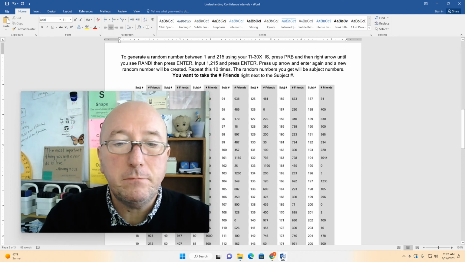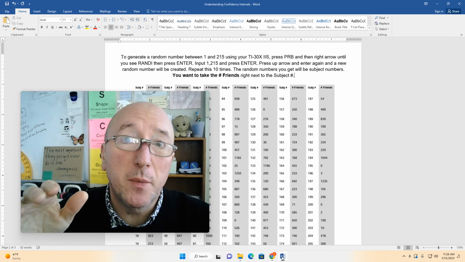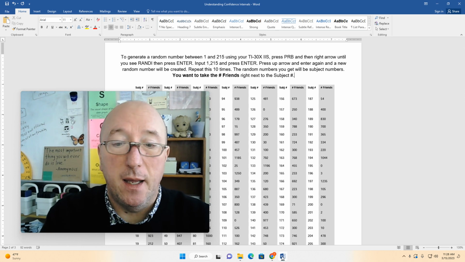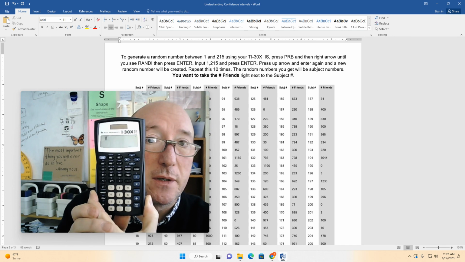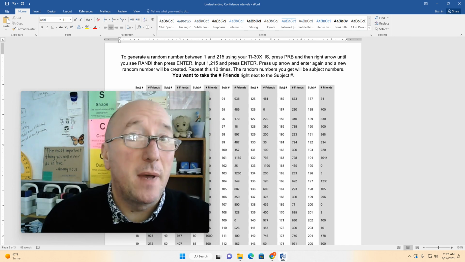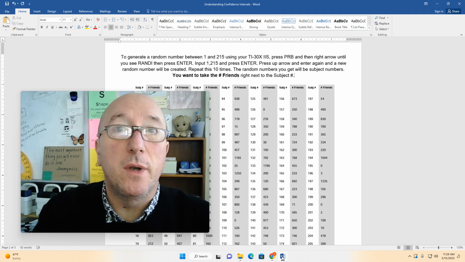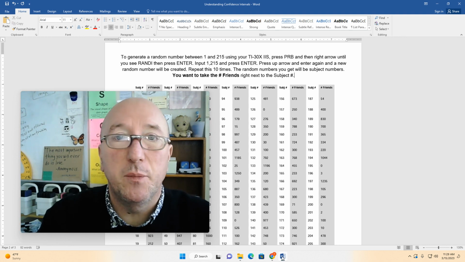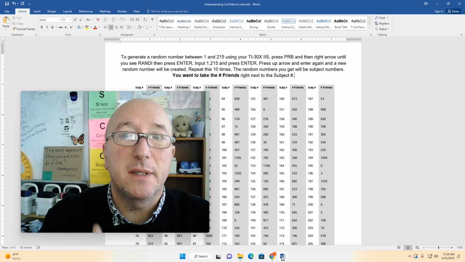Hello there. I want to take a couple seconds and explain how to generate a random number using the TI-30XIIS calculator. This one here particularly. Different calculators have different methods of generating random numbers. And sometimes those random numbers are whole numbers. Sometimes they're floating point numbers like decimals. Well, we're going to be generating whole numbers, basically integers.